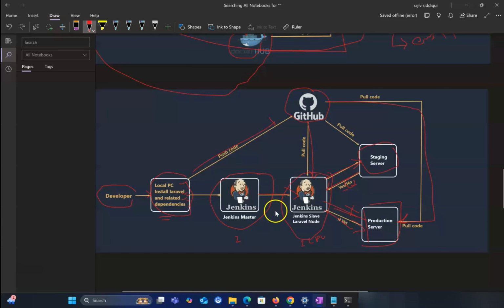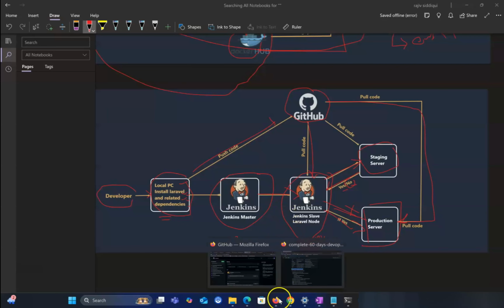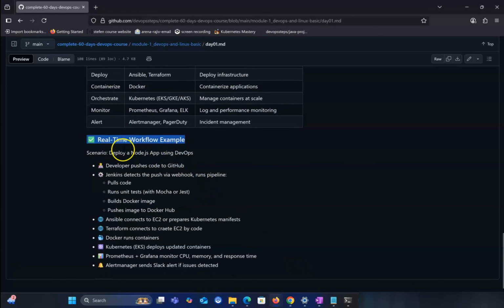So let me go back to the documentation. Here is our real-time workflow. The scenario is to deploy a Node.js app using DevOps. First, the developer pushes the code to GitHub. This is the CI portion also. Jenkins detects the push via webhook and runs the pipeline. Everything will be understood when we see modules like webhook and pipeline. We just get an overview idea from this starting class.